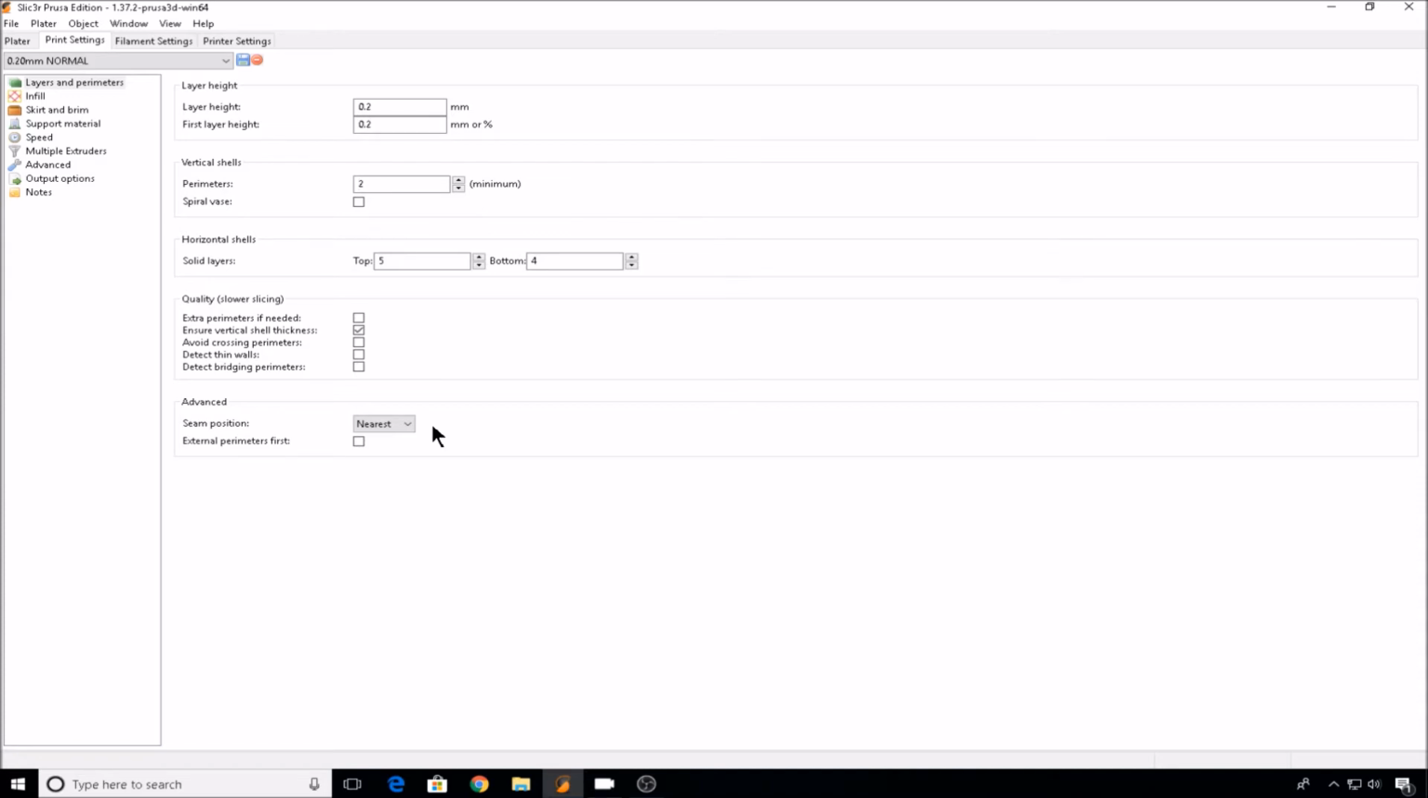You can also adjust the seam position. This is the point where the printer will go to the next layer. There's a lot of different settings here if you'd like to align the seam or have it go to the nearest if you want to go faster, or random if you don't want the seam lined up at all.